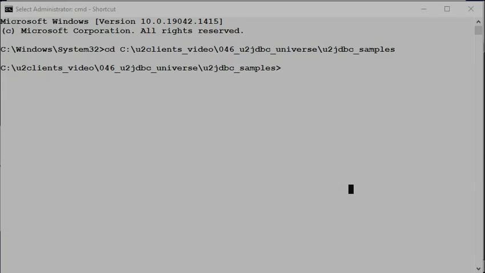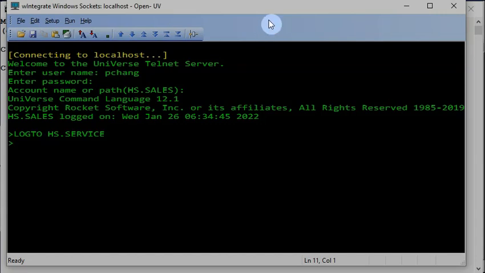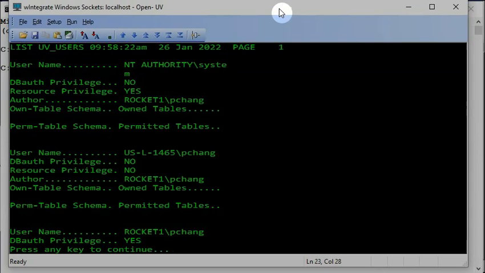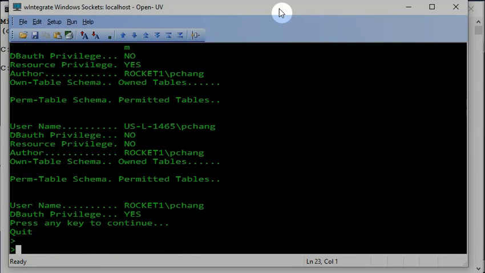Next, I will explain one by one and give you the demo of how to work with UniVerse. The first one I want to use is called hs.sales. On this one, I already created a schema called the HS service schema. On hs.service, you can list UV users. Before you can create a schema, the user login must be defined in UV_USERS. The first user created is a system administrator. After you create it, you can create a schema using create schema.